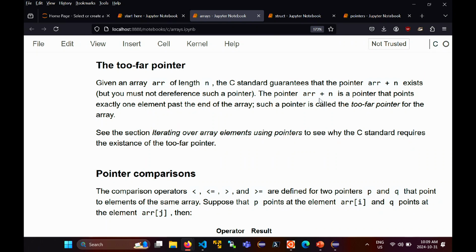So you can in fact write arr plus n. You can even compare two too-far pointers, assuming they point into the same array or past the end of the same array. And those will compare just fine. So in the previous lecture, I mentioned there was this thing called the too-far pointer and that you can compare them. This is why you can compare them. It's because there's a lot of existing C code that relies on this thing existing.